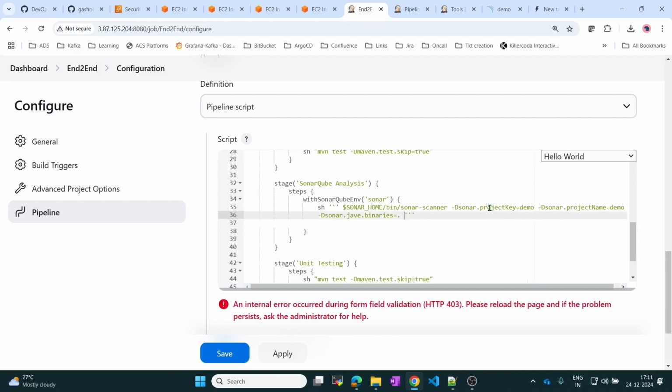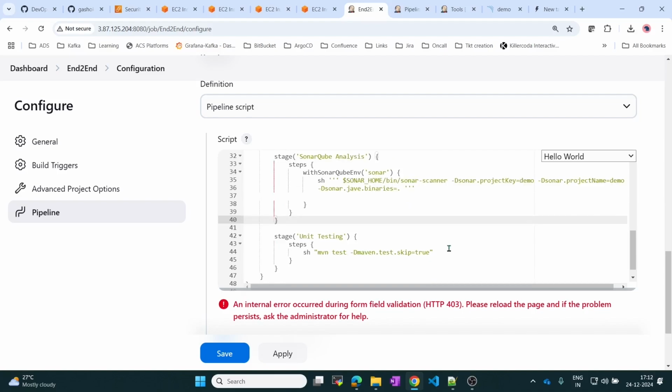Okay, so we are defining project key, and then project name, and then binaries. Okay, that's it. Pipeline step is correct. And then next we can define OWASP dependencies.